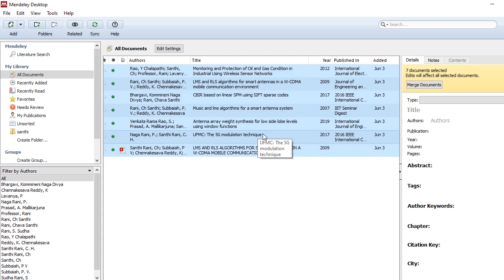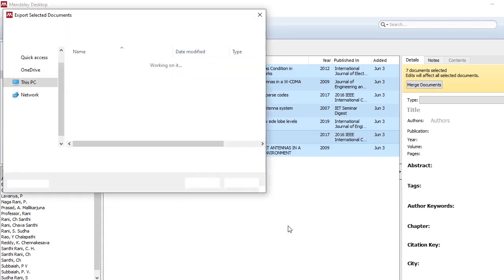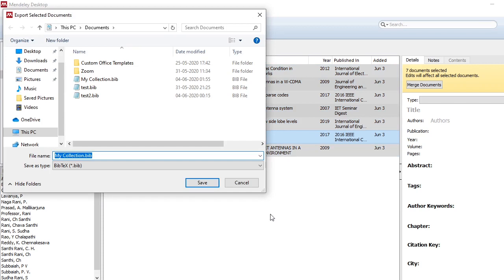So you select, you right click on that and you select all. So I have already selected, here we have select all. Then after selecting, once again you right click and you export. So it will be exported to one of the locations. Now in my documents I am saving this as mycollection.bib. So this is mycollection.bib. I have already saved it, otherwise you can save again.